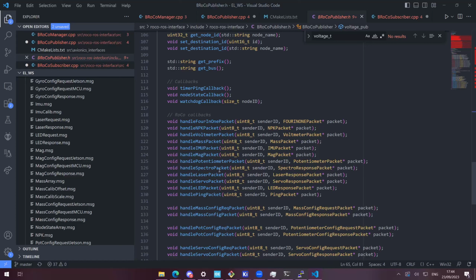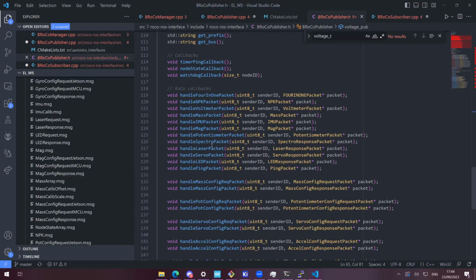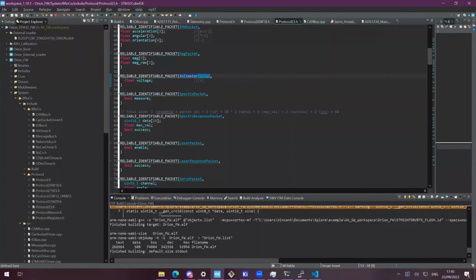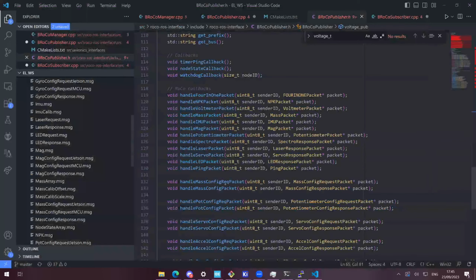Also you need to add your handle. So this is the callback function that will listen to the CAN bus and will be triggered when it receives a voltage packet. So not a ROS message, but a voltmeter packet that is defined in Broco here. When it detects that a voltmeter packet has been received on the CAN bus, it will trigger the function.